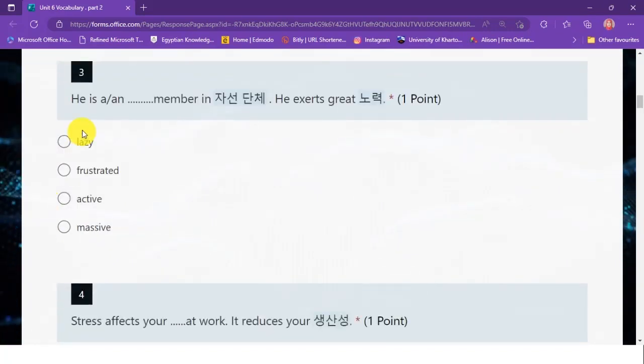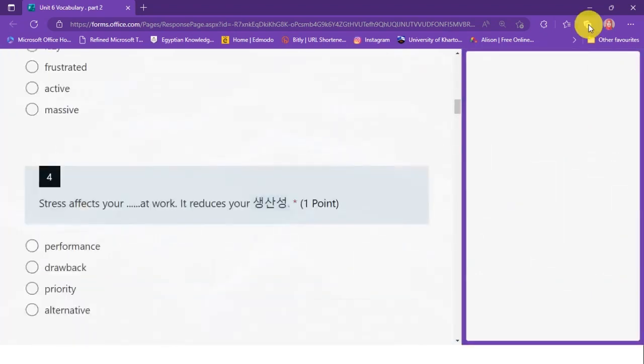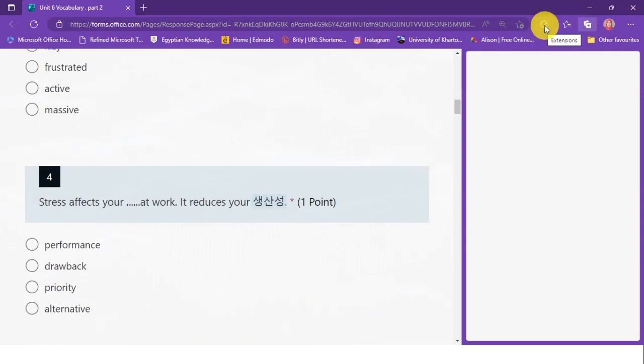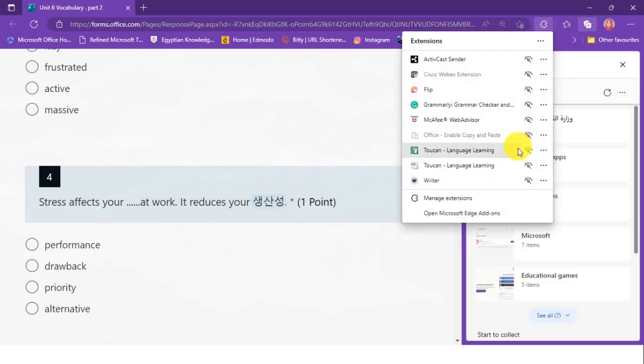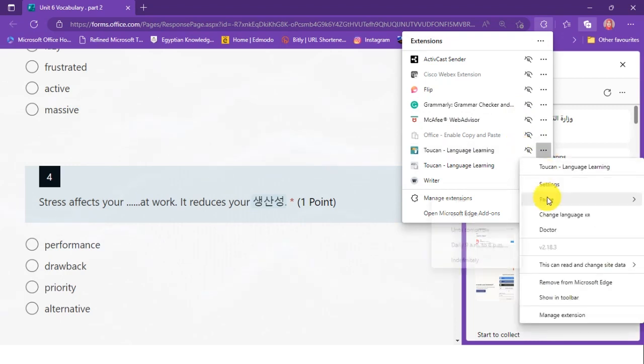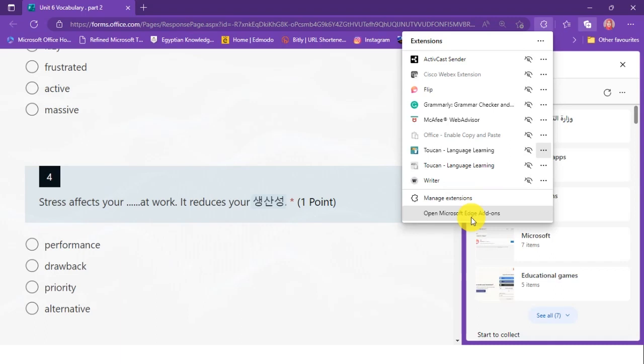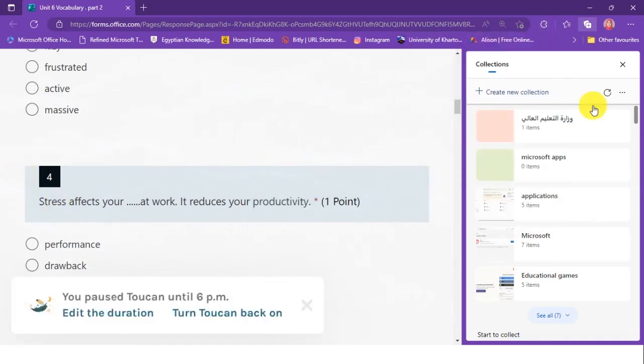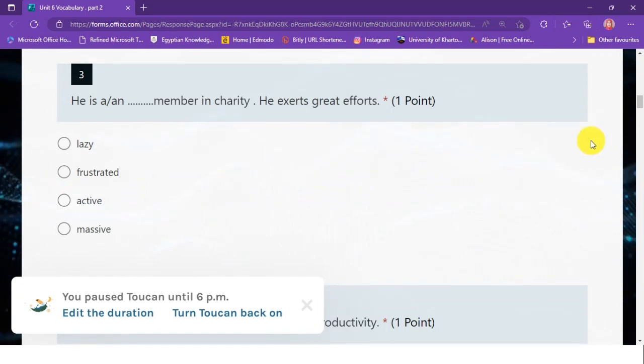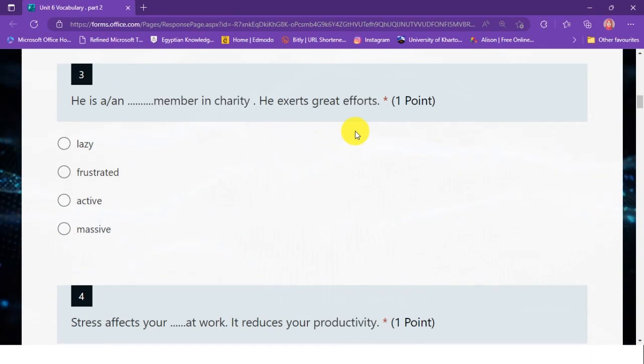Okay, so number three. He is a or an member in. Sorry about this problem. Okay. Yes, let me stop it first. I guess this is extensions. We have it here and pause. Oh yeah. Okay, so let me close this. Sorry for that. So he is a or an member in charity. He exerts great efforts. So what do you think? He is a lazy, frustrated, active or massive member in charity.